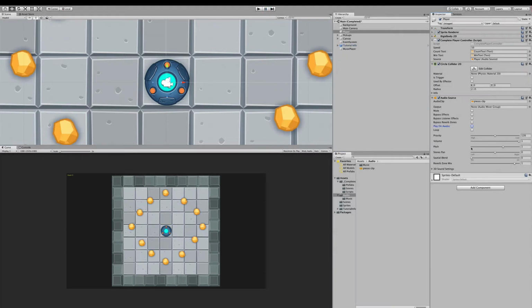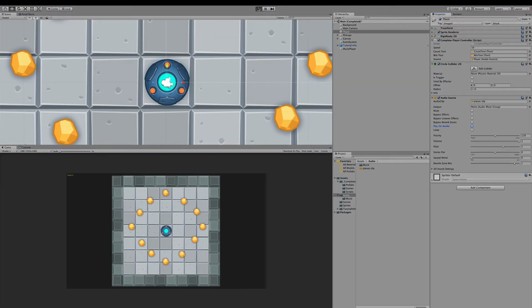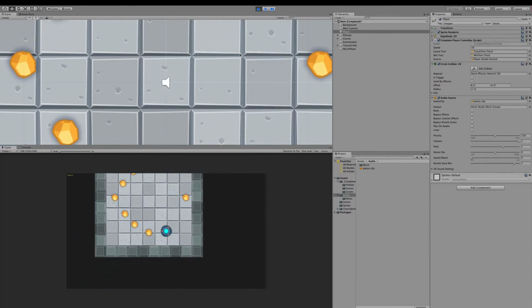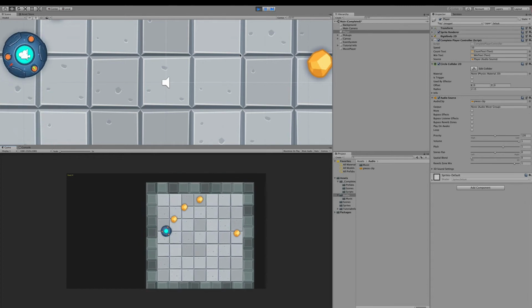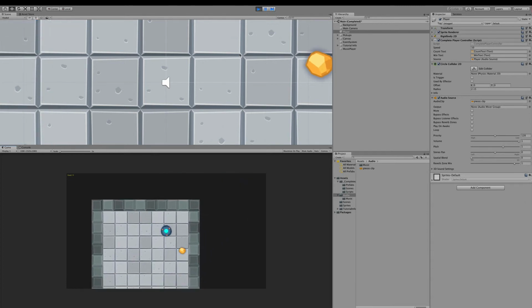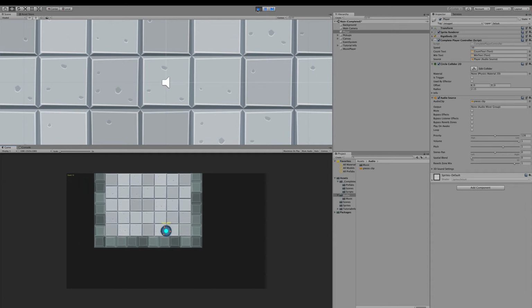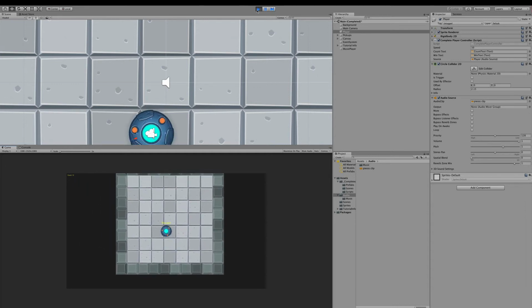Oh, I want you guys to uncheck the play on awake, because if we press play, if that is checked, then the sound will just trigger, and we don't want that. We want the UFO to trigger that sound when the gold piece is taken, right? Cool. So as you can see, our UFO is making sounds when he's collecting the gold pieces.